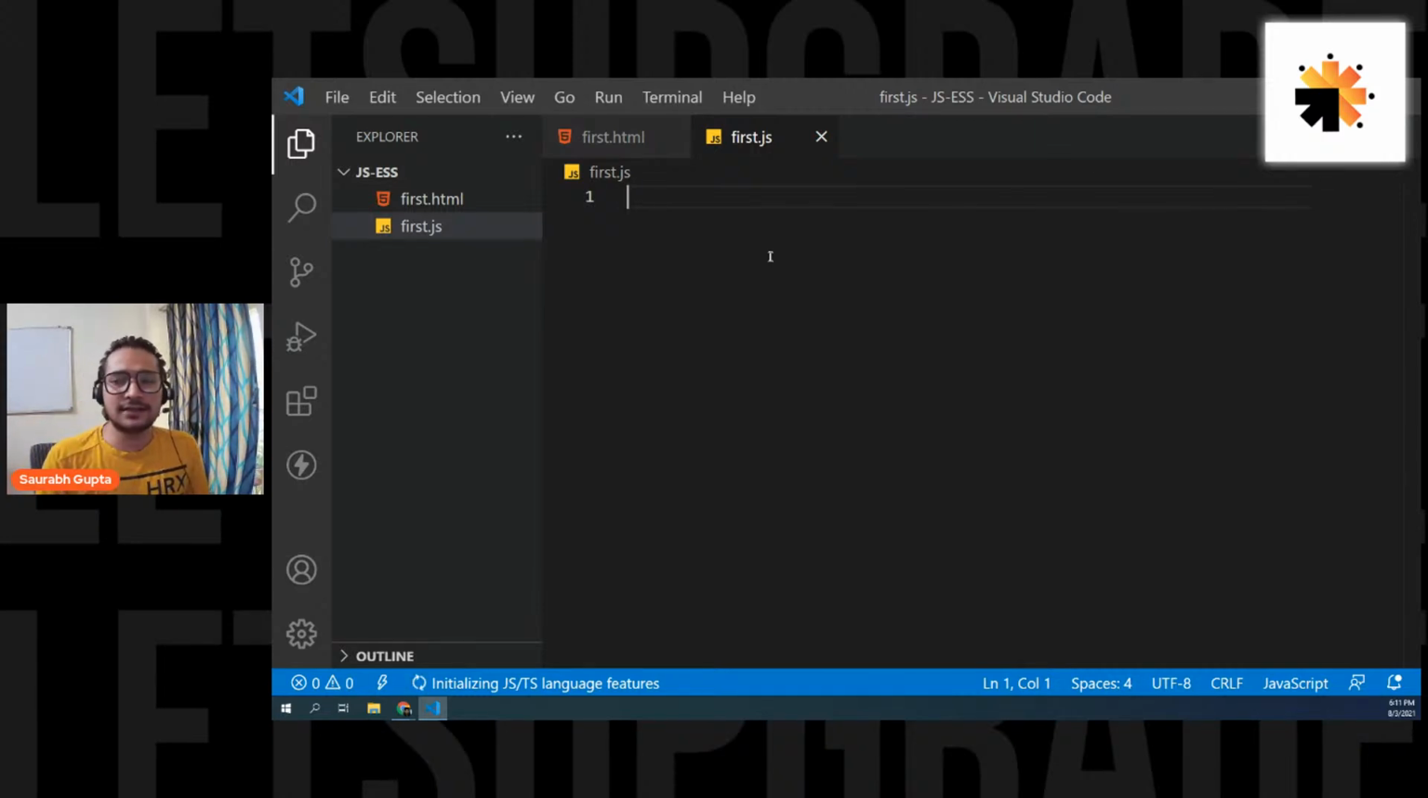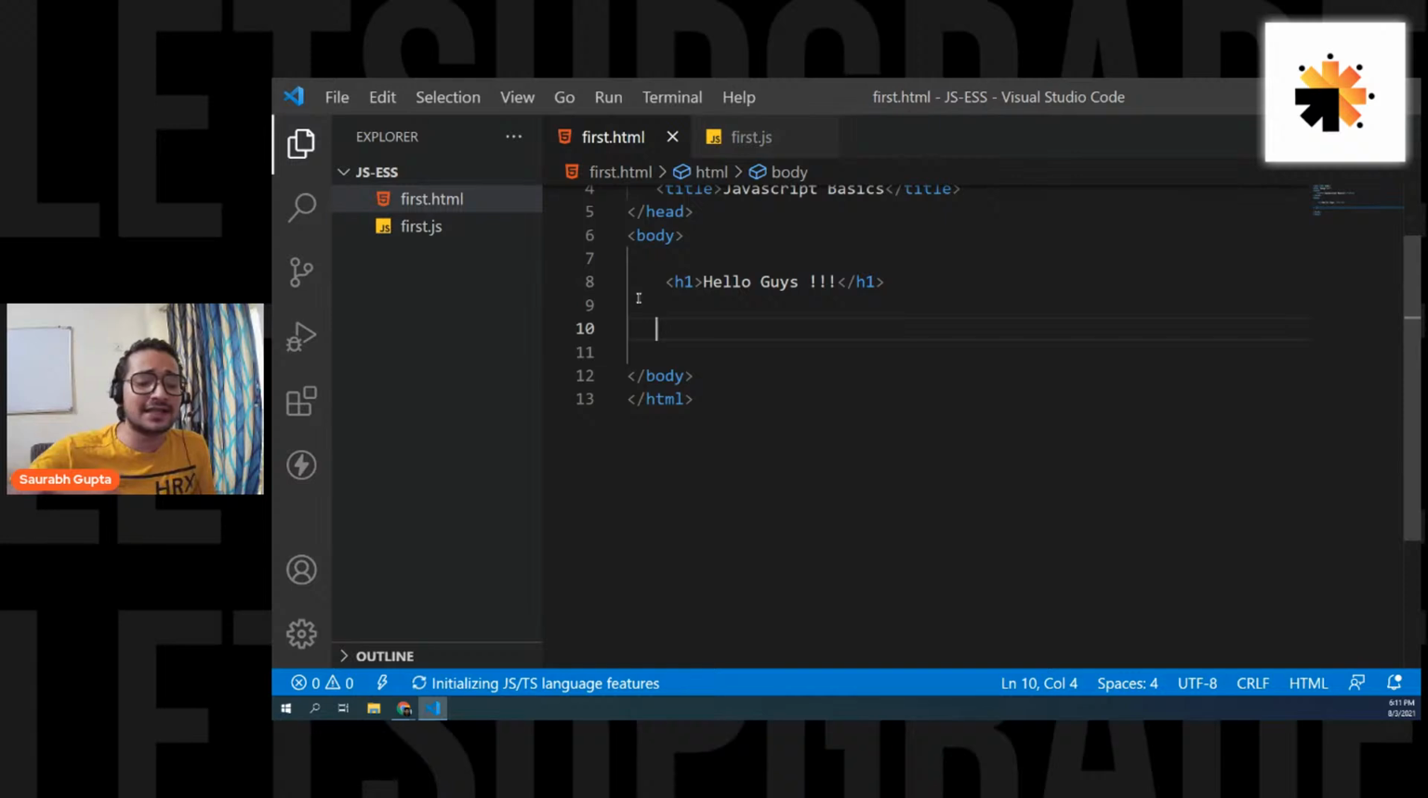But there is one thing. How will this JavaScript file know which HTML I'm working for? Or how will this HTML file know which JavaScript file is mine? From where should I pick my JavaScript? So when you create a separate JavaScript file, you have to link both the files. Just like external CSS, you also have external JS. So now we have to learn how to link the HTML file and JS file so that they can work together. And that's really simple.